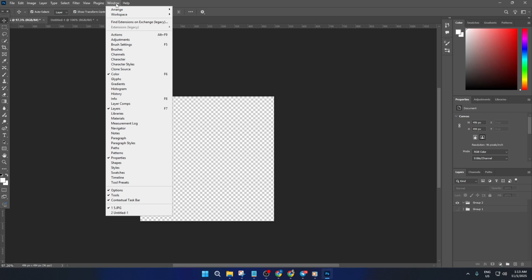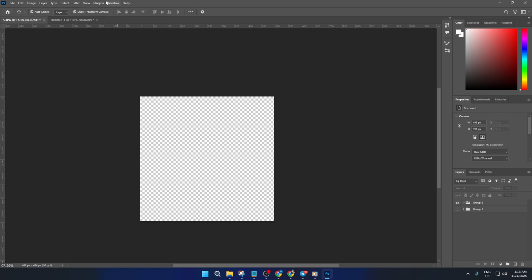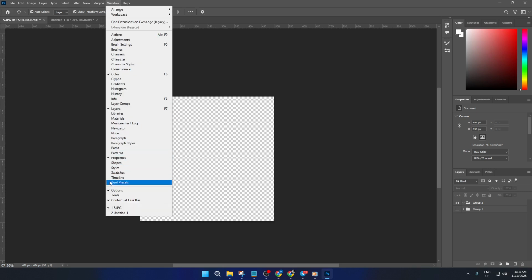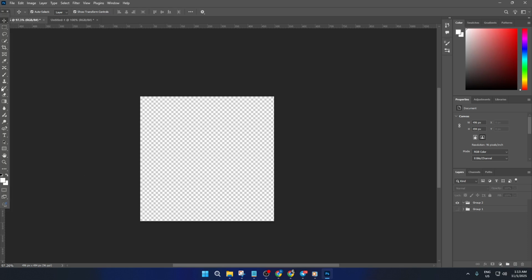Look for Tools. This is the panel that contains your main toolbar, the one with the Move tool, brush, eraser, and all the essentials you need for editing. Make sure Tools is checked. If it's unchecked, just click on it once and the toolbar should pop right back up on the left side of your screen. If you're missing other panels like layers or options, here's where you can add them too.